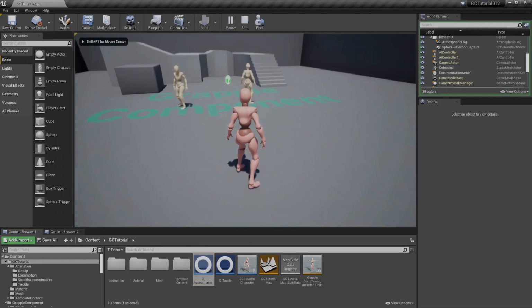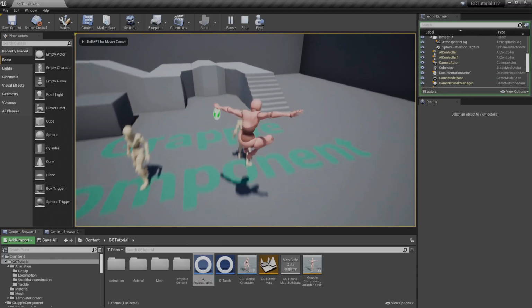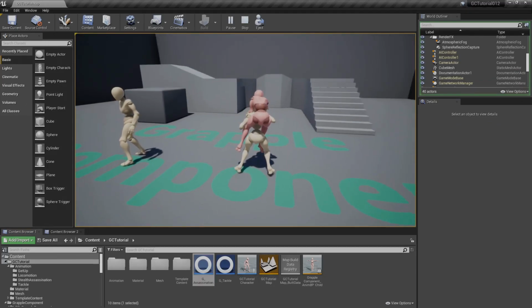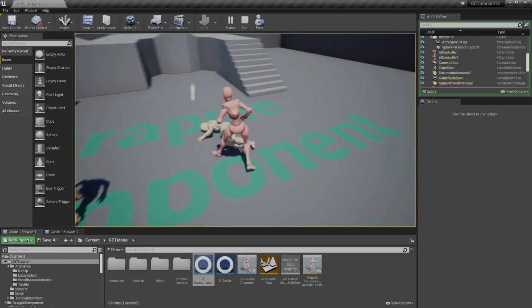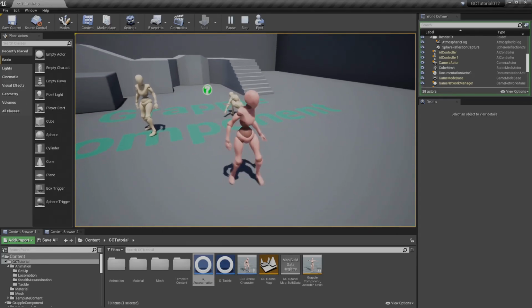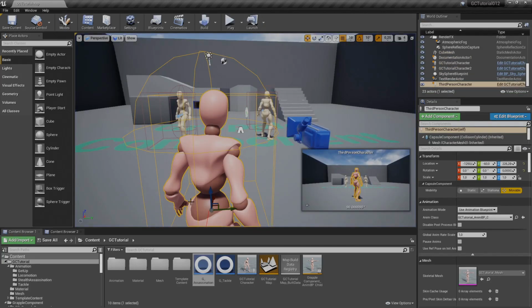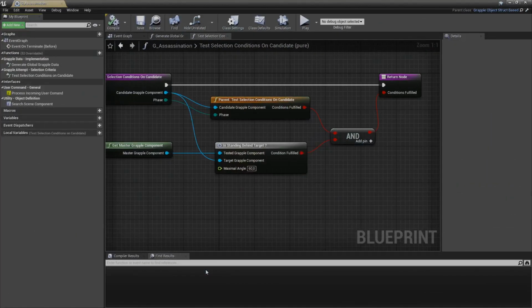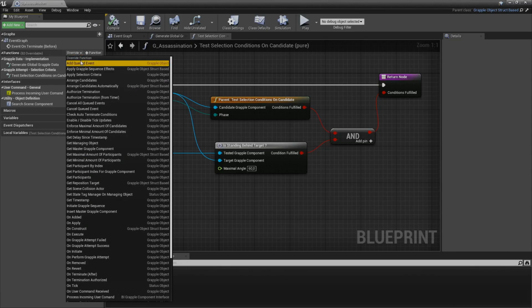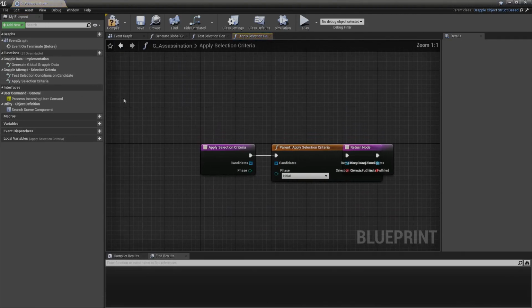Actually, I'm quite bothered by the fact that we can just run up to this character, jump in the air, and then initiate our grapple sequence. It does not look all too natural animation-wise, but we can change this so that our character can only initiate the assassination when it's not in the air. So to do this, we just open our assassination grapple object, and then under the My Blueprint tab, look at the functions, press the override button, and override the apply selection criteria function.